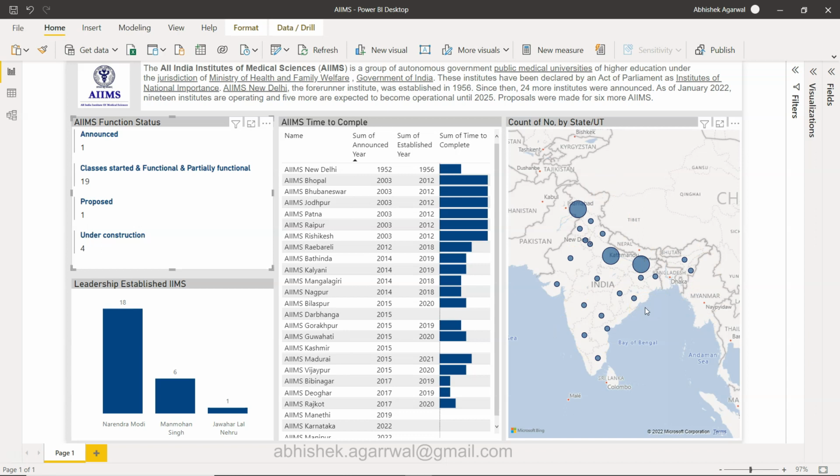So this is quick information for those who are, let's say, in the business of providing medical equipment or infrastructure services and stuff like that, where they can plan out where exactly your AIIMS are, what kind of services you can provide. Also, for someone from the general public who wants to know where exactly AIIMS are present, they can select that location and look at where exactly they need to go for an AIIMS.